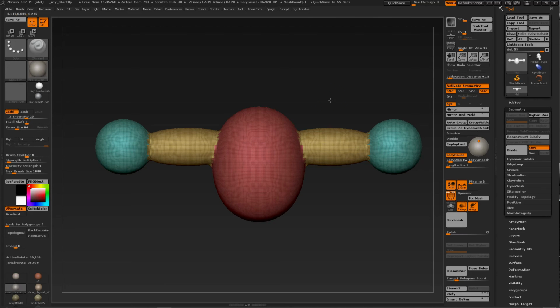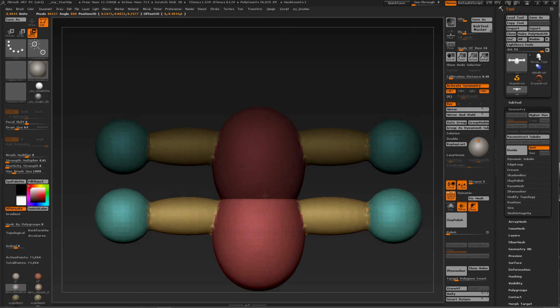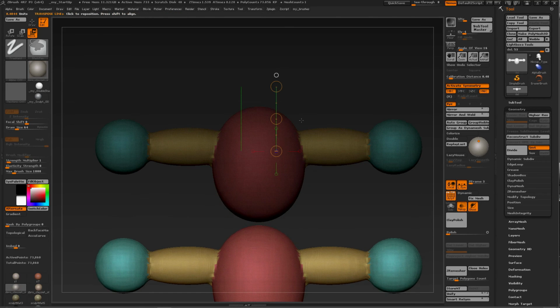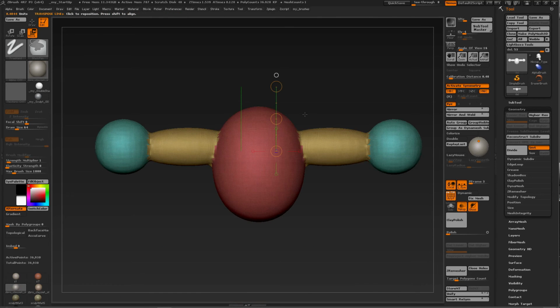Earlier, I've shown you that you can duplicate the geometry with the transpose line. So when you activate, for instance, the move tool, draw out your transpose line, Control, and I'm also going to hold Shift to constrain to an axis. So Control Shift, click the middle one and drag out. You duplicate your geometry. That is something that I've shown you.